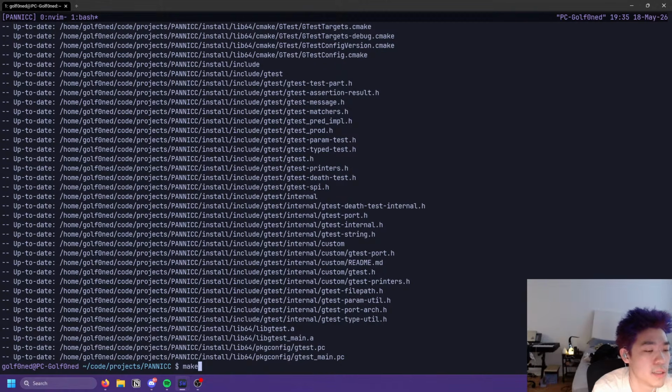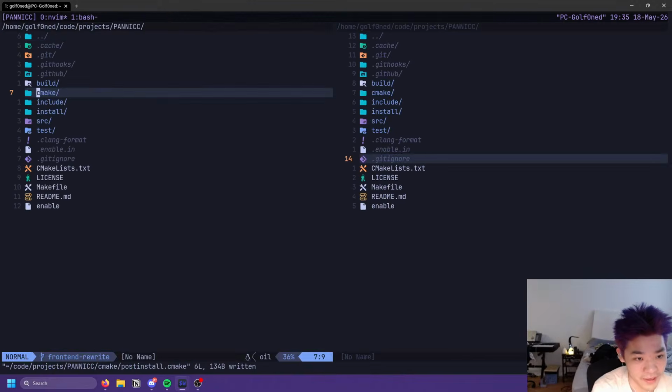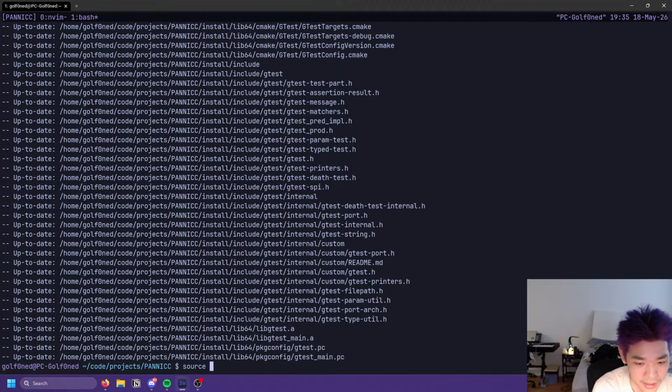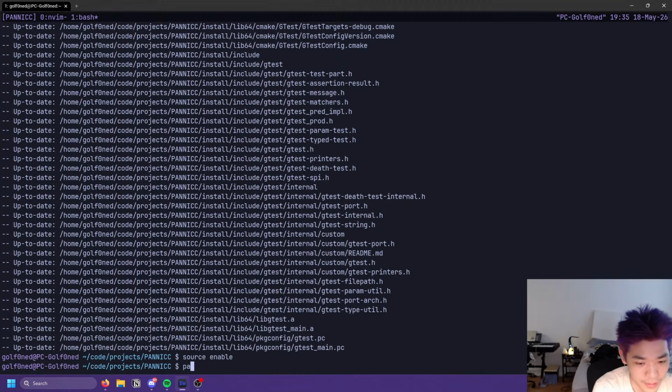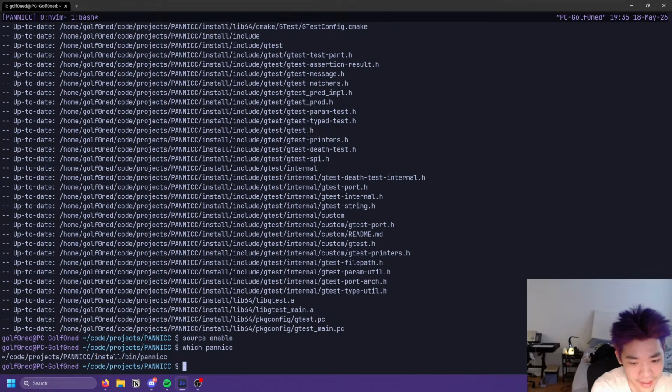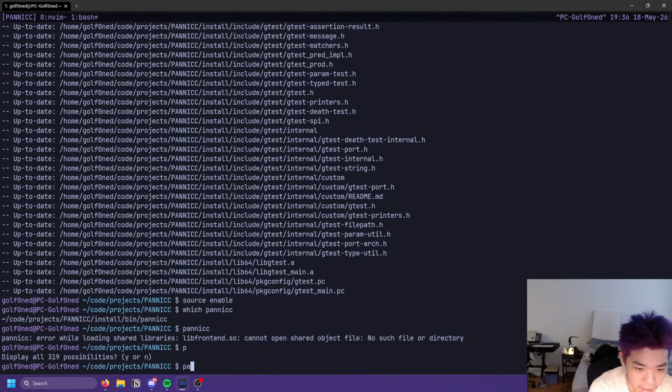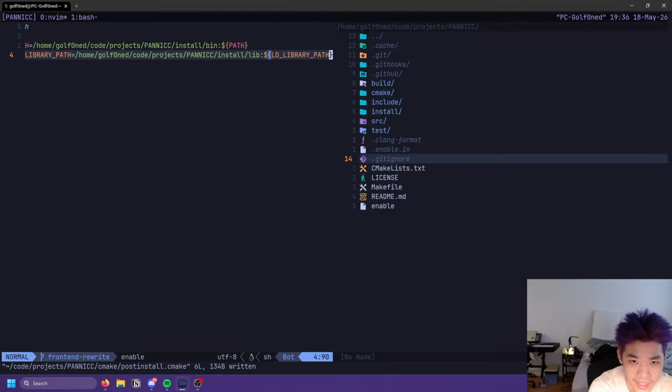So we can do this. And now if we look at it, we should be good, finally. Yeah, there we go, okay. So now we can do source enable. And then we can do panic, or we could do which panic. And there we go, it exists. But that doesn't work. Why the fuck doesn't that work? Okay, that's a separate problem, but we'll worry about that in a second.